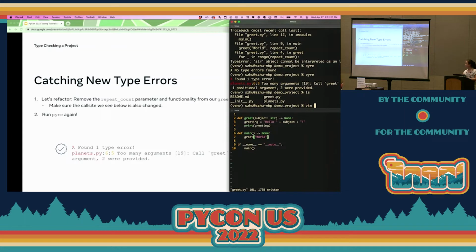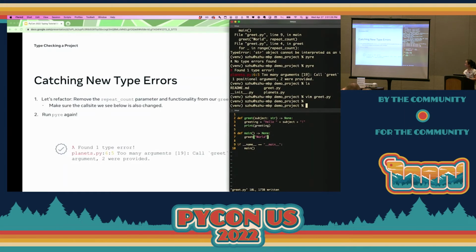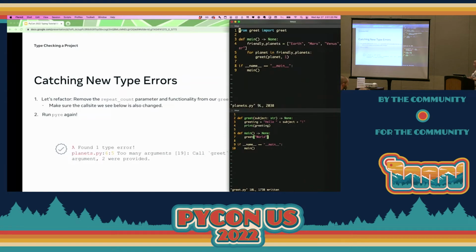And it does turn out that if we look at, not greet.py, vim planets.py, here we do see that we have another function that depends on greet, and it is passing in a parameter, and we just didn't know about this call site. So when we made the refactor, Pyre checked all the call sites for us to inform us that this is a problem. So you can feel free to fix this locally if you want to.